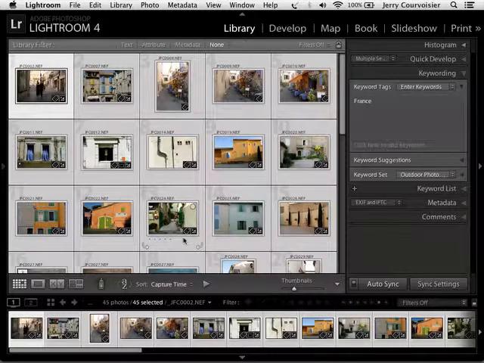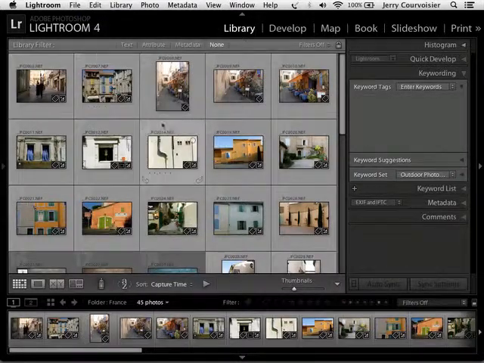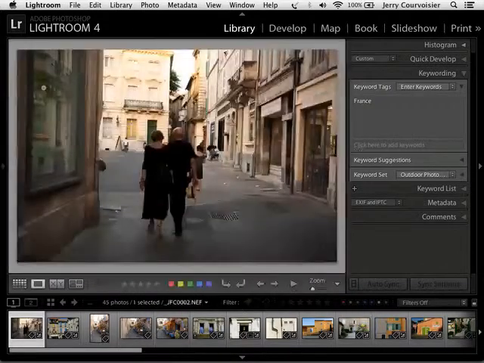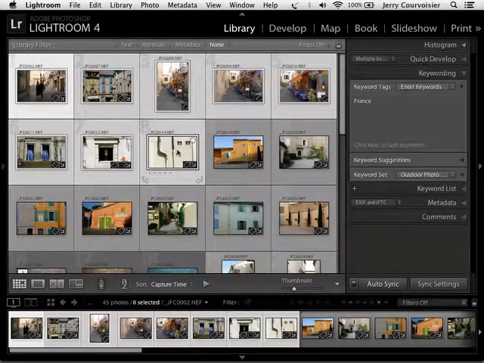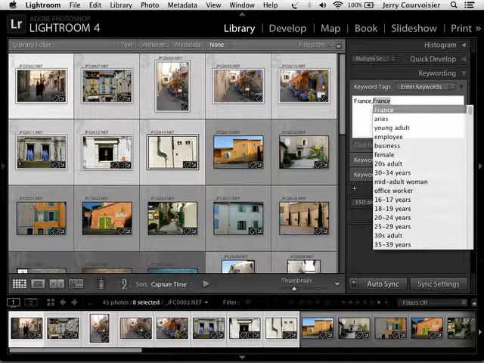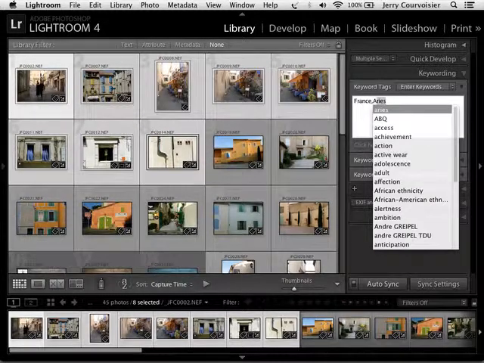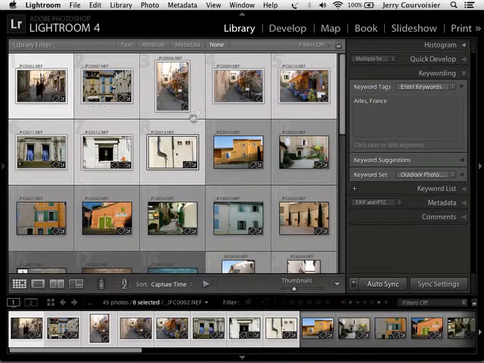I'll deselect the images by going to Edit, Select None, or Command D, and I know that these images at the top were associated with a place in France called Arles. So I could then select those images, put in a comma, and type in Arles. And hit the return key. And so now those images have the keyword Arles.